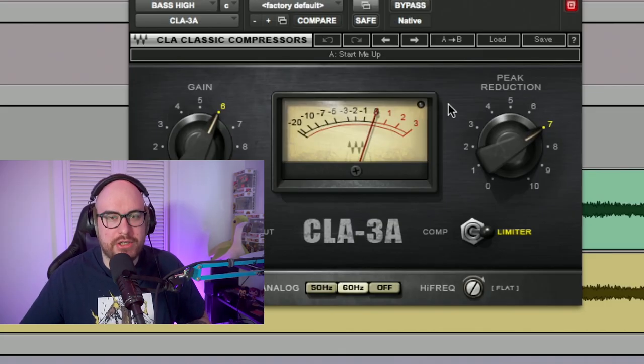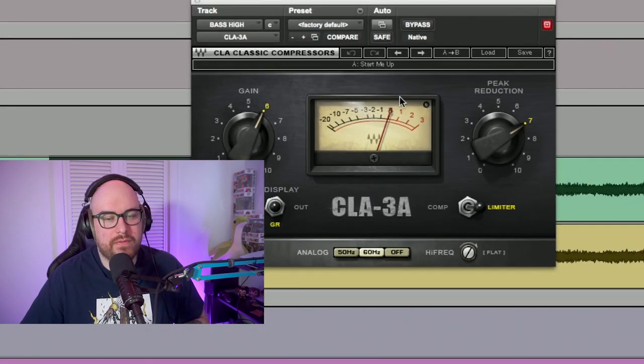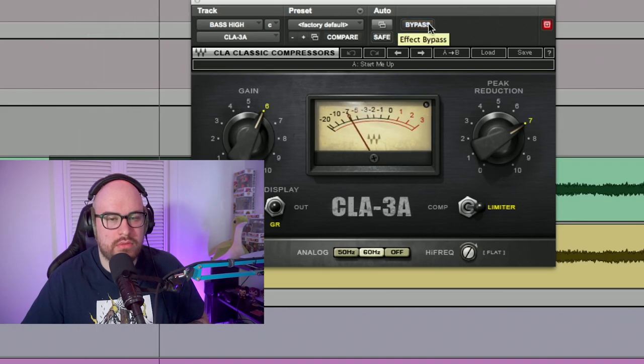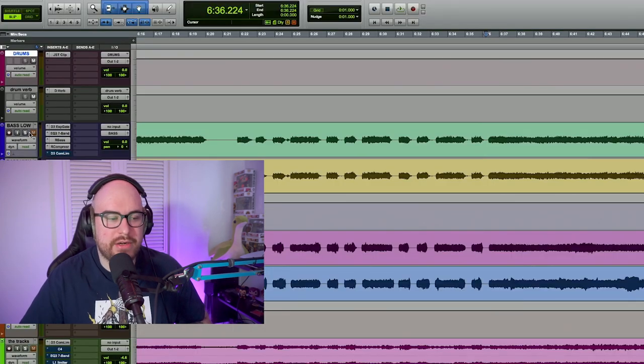I have a little bit of compression on the low end, just enough so that no matter what note is getting played, it's around the same volume. But then as far as the amount of compression I do to the top end of the bass, I go a little bit more intense with this one. And then here's what it sounds like once I bring the low end of the bass back in with it.